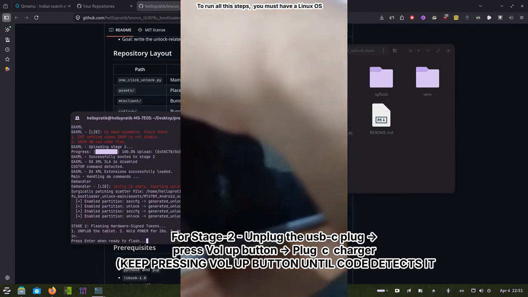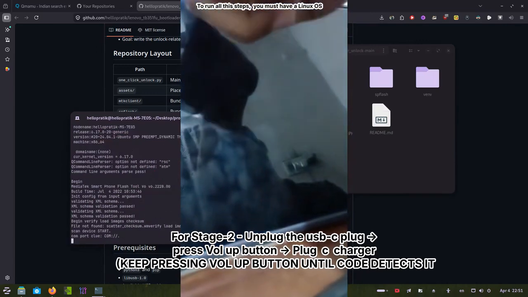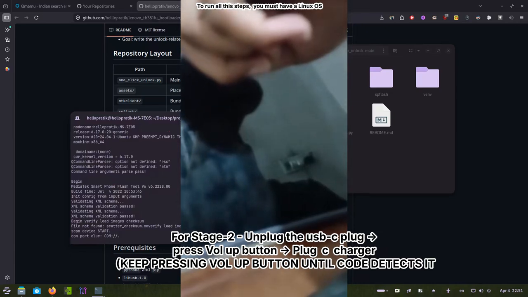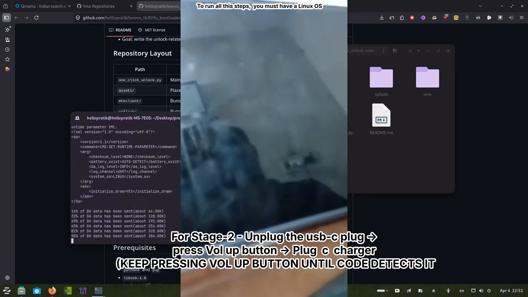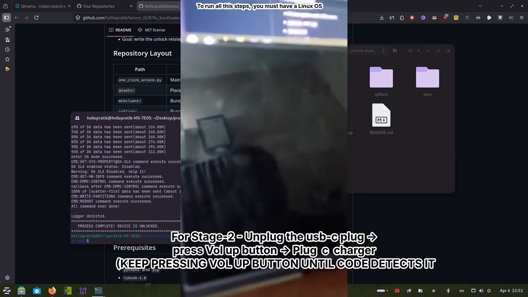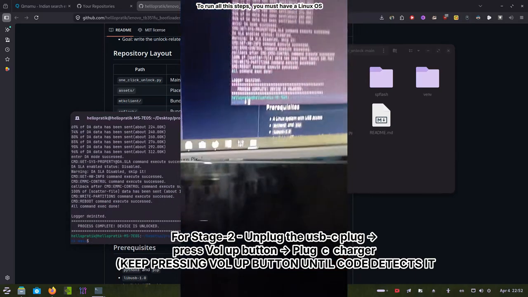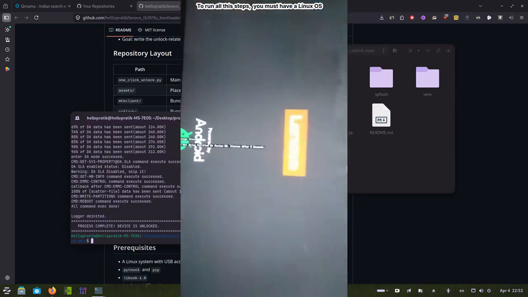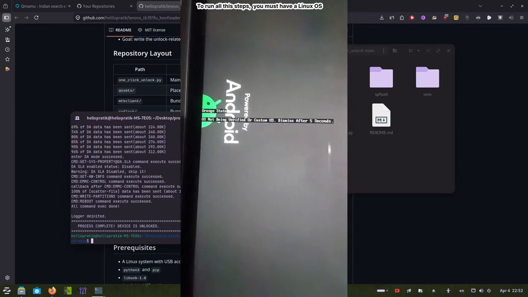For stage 2, flashing the hardware sign token, hold the volume up button, unplug the wire we plugged in, and then press enter. Basically what it is doing is sending a file to your hardware. The hardware signs that file and then reflashes the same file into the hardware. The bootloader is unlocked. Your device will not format.